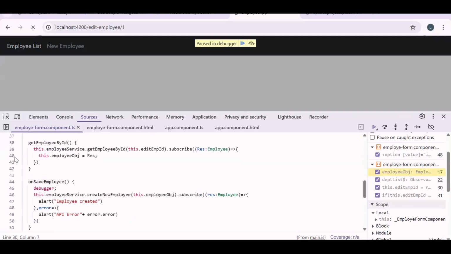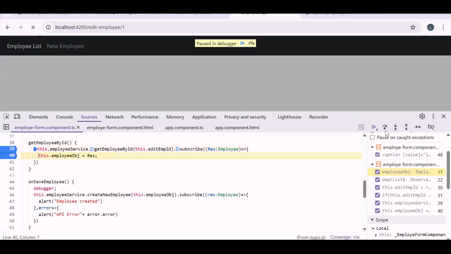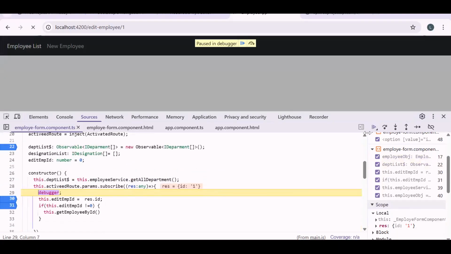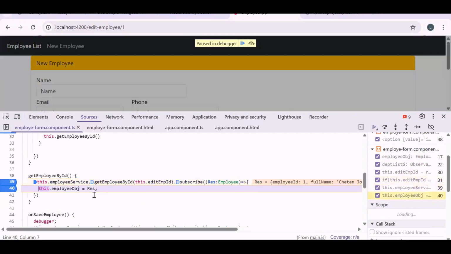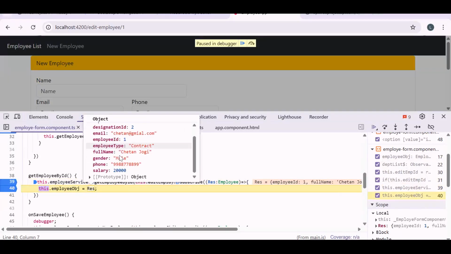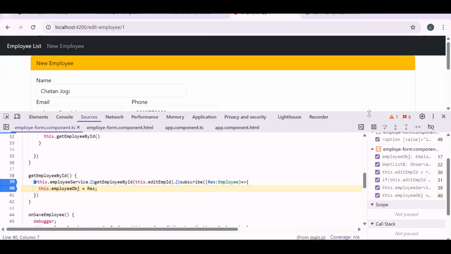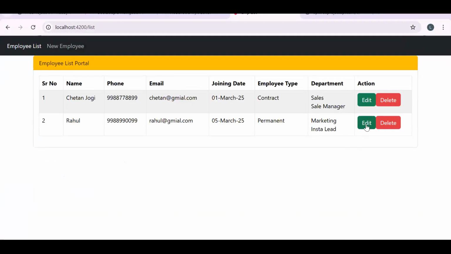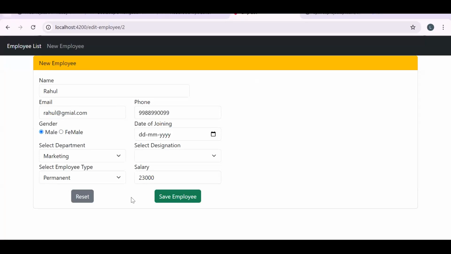Let's add a debugger over here. Continue. Continue. So we got ID. So that ID we are storing into a variable. This is not equal to 0. So it will go inside. And you see in result, we got a single object. Once I continue, see that record got populated. Again, if I click on edit, see.